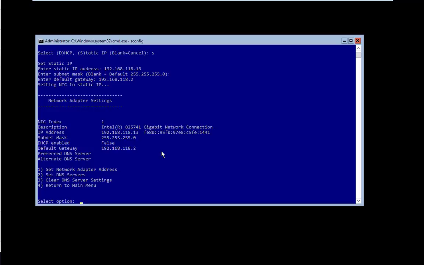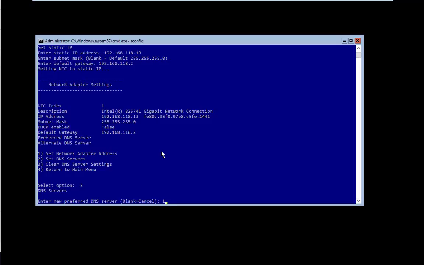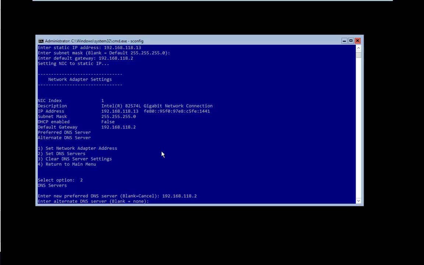On a regular network configuration screen, right on that same dialog box, it asks you for DNS information. Here, it's separate. It's a separate menu item, number 2. So to set the DNS servers, you have to hit number 2. And it's going to be 192.168.118.2. And there's not going to be a second one. So we just hit enter to leave it blank for no secondary DNS.